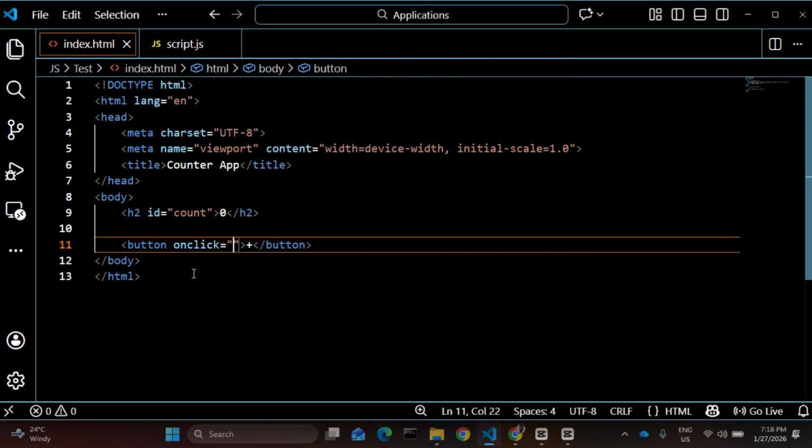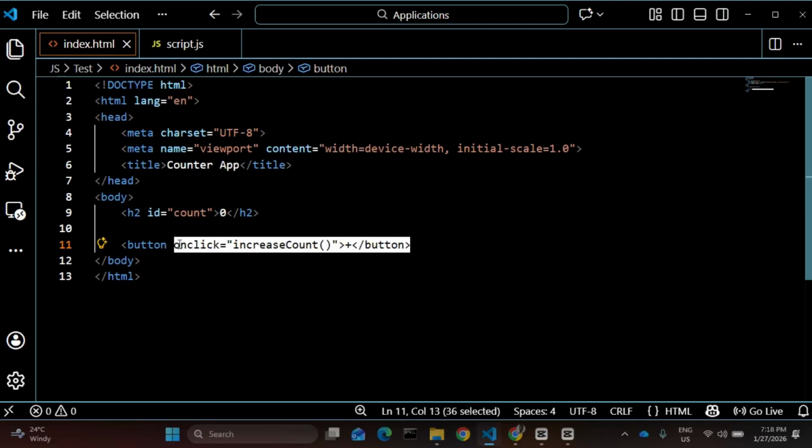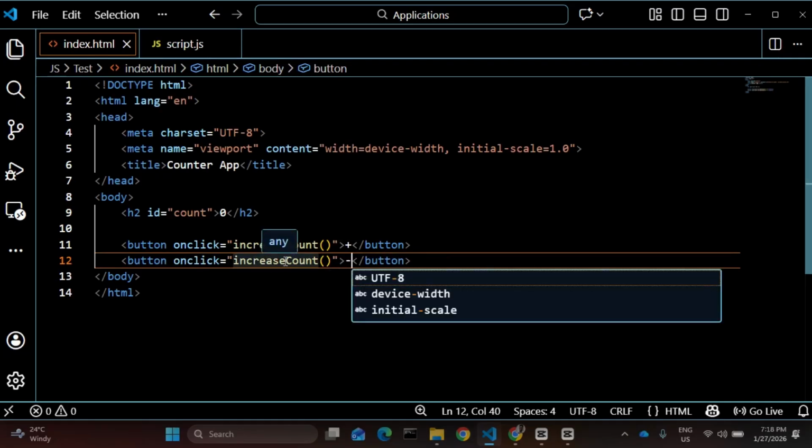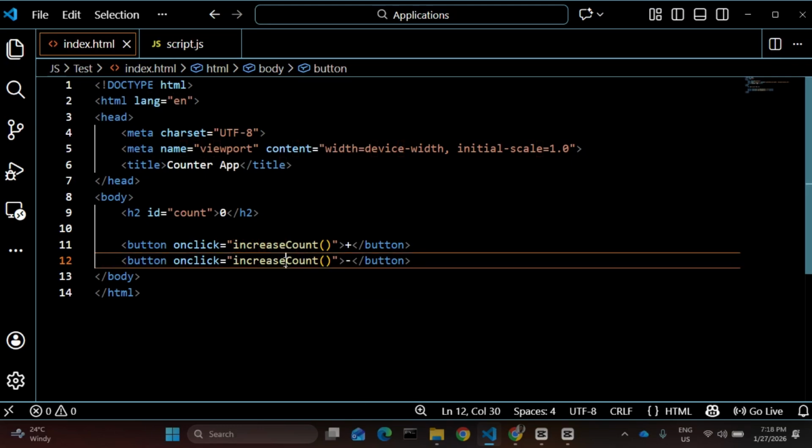So whenever we click this button, what do we want to happen? So we'll create a function called increase count, whereby whenever a user clicks the plus button, the number 0 will be increased by 1 using that function. So it will call that function and it will increase it by 1. We'll also create another button for subtraction. We'll call the function decrease count.